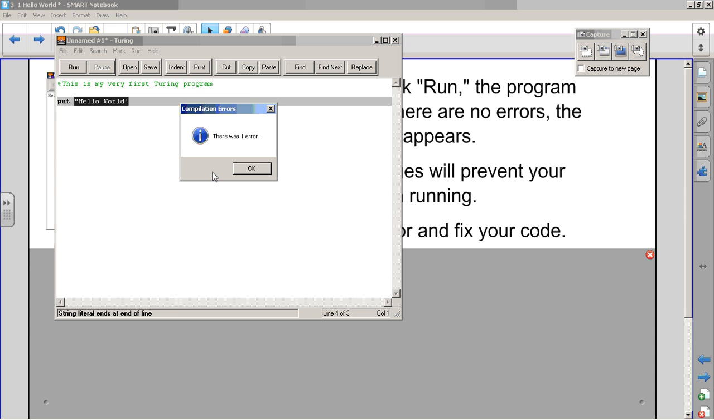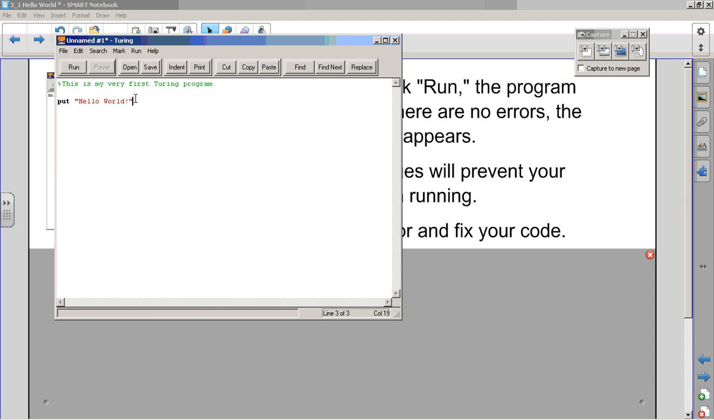Well, we know compilation sounds like compiler, which we talked about in our hardware software unit. There was one error. Notice down here it actually tells us string literal ends at end of line. Well, what does that mean? We don't know much about that yet, but something's going on in this line, and it tells me line 4 of 3, saying we need to find the end of this message, and I'll do that by putting my quote back in.